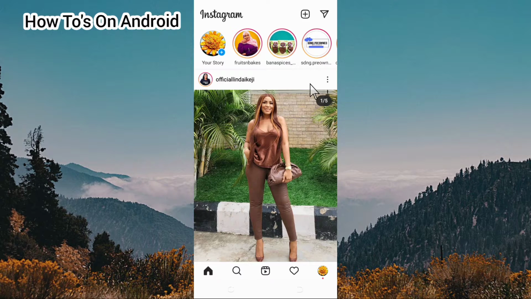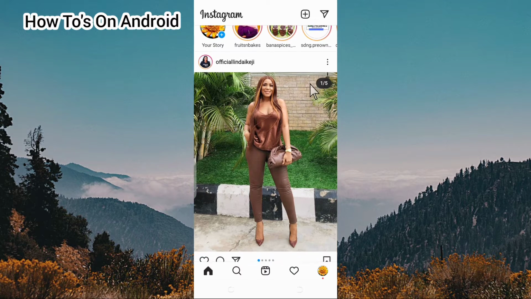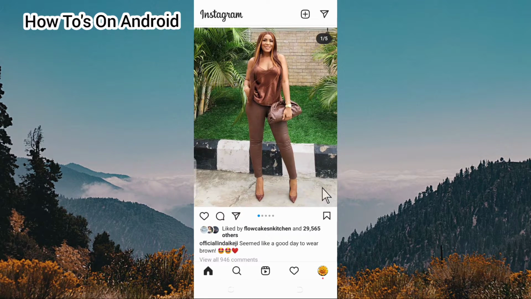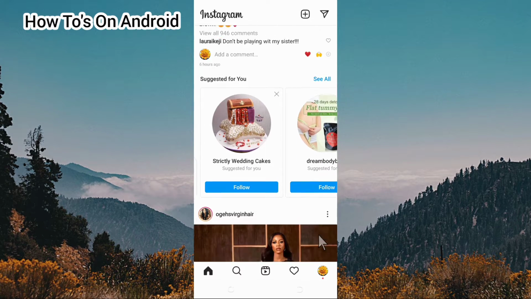Once you tap on it, you should have in mind the pictures or the videos you want to save. Take for instance, I want to save this video here. What I'm going to do is to tap on this button here to save. I'm going to tap on this button you're seeing here. Once I tap on it, it will save the photo. So it has been saved to my collection.